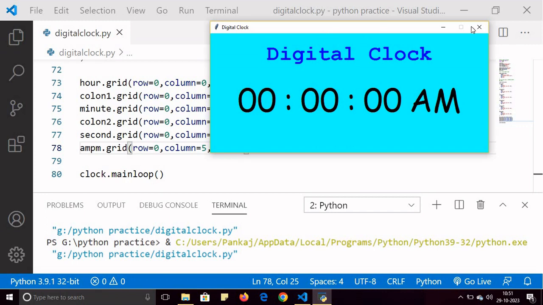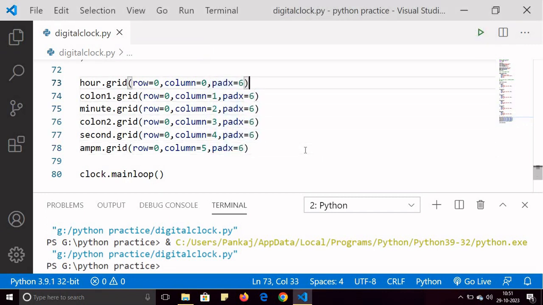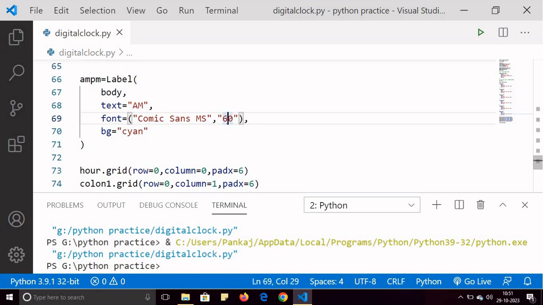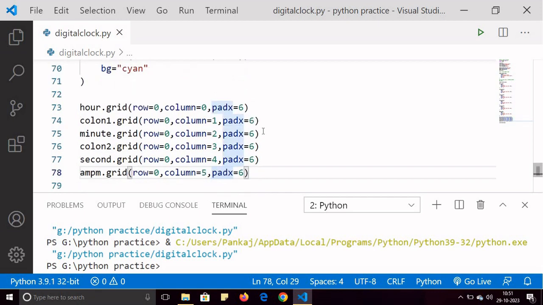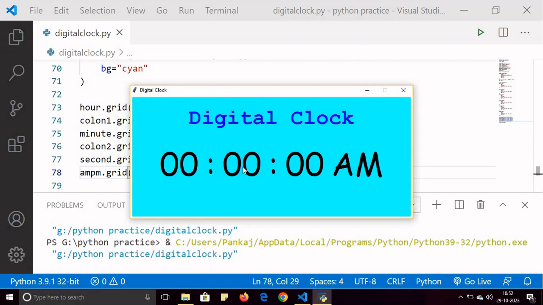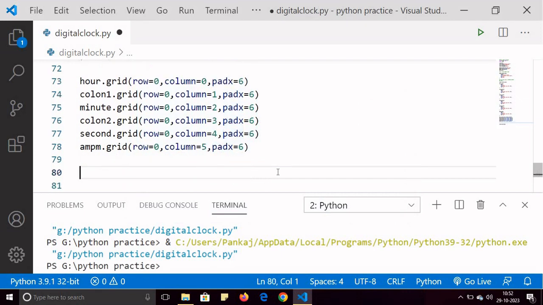You can increase the font size of these labels. I have provided 60 font size for each of the labels. You can change the font size, and you can also change the padding x. Actually, padding x is the space between these elements. So now I have set all the labels on my window, and now I will create a function to update this time. Let's say the function name is show time.